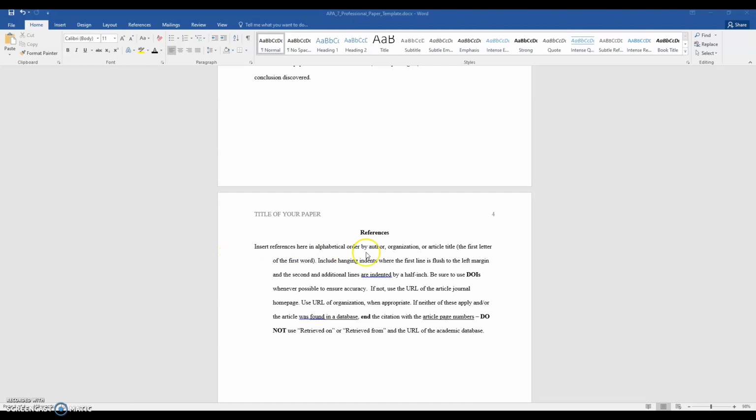And the first line of any reference is going to be justified on the left-hand side, and then second and subsequent lines are going to be indented five spaces, so you're going to create essentially a hanging indent for your references.